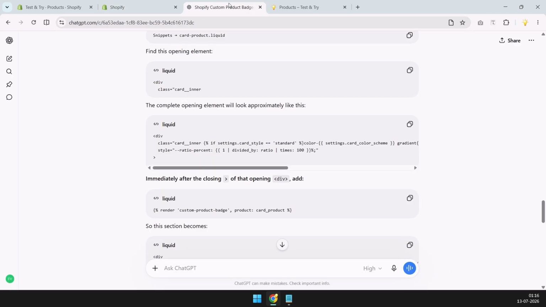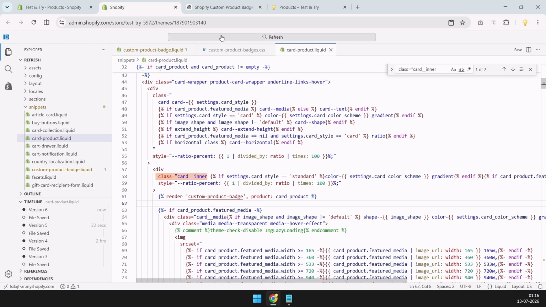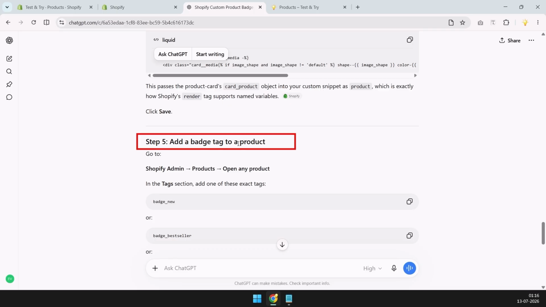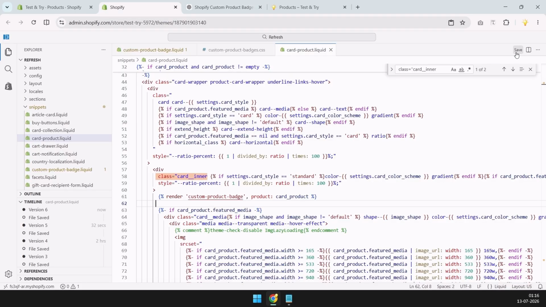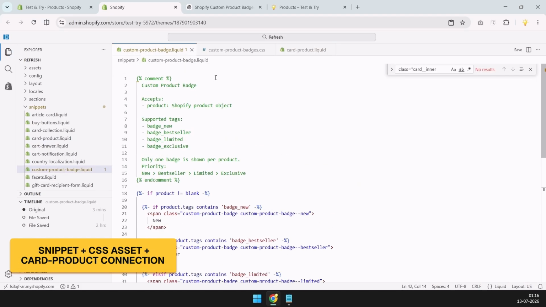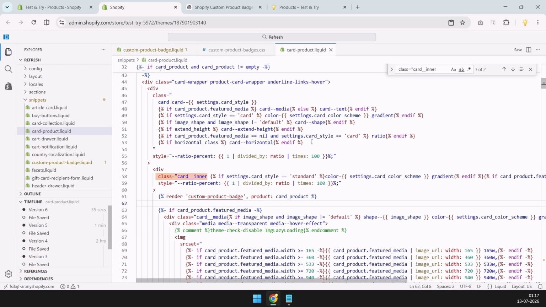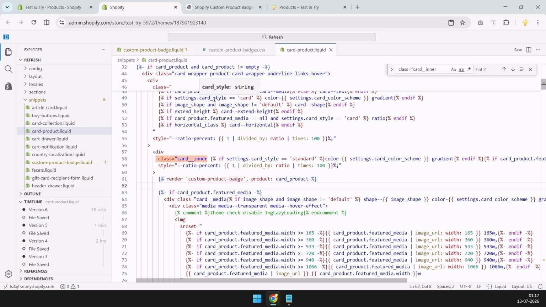You see I am following all the instructions here. So we added the code here and it looks similar to this. Here you see. Add a badge tag to a product. I'll save this first. We are done with the custom code. We created this custom product badge file. Then we created this custom product badge.css and we modified this card product.liquid file. Now let's see it in action.